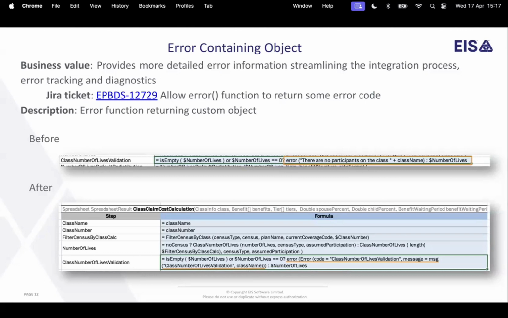Now I can create the error object where I would specify what it can include. For example, I want to include code, I want to include message, and I can include other values from the system if required. And now I can say that the error function will return the error object.